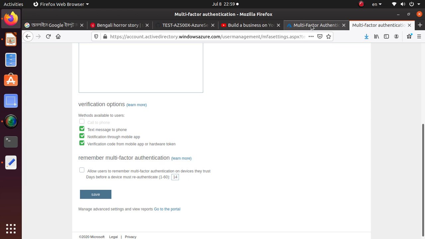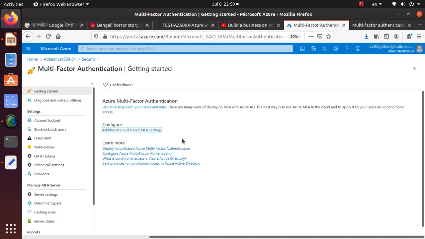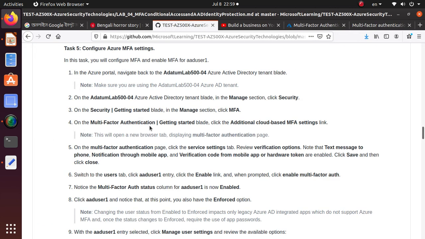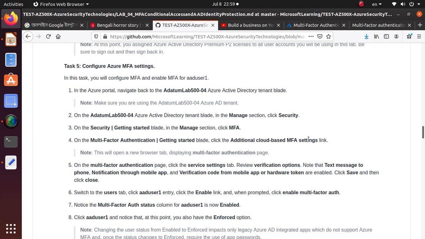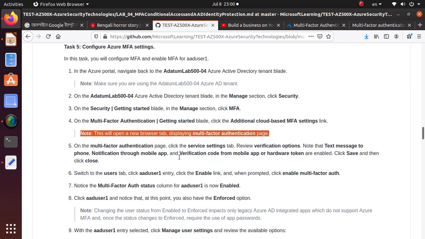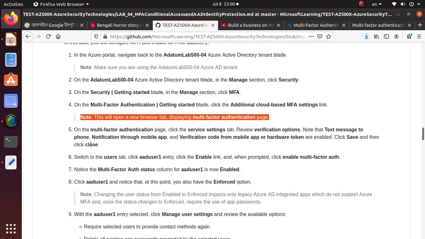So let's come back over here to the lab. So we are here. This will open a new browser blade for the multi-factor authentication page. So we have done that. We have confirmed we have a new browser window, and on the multi-factor authentication page, click the service setting tab, review the verification options, and note the text message to phone, notification to mobile app, and verification code from mobile app or hardware token are enabled. Click save and then close.